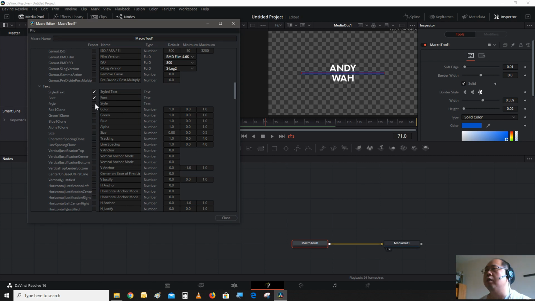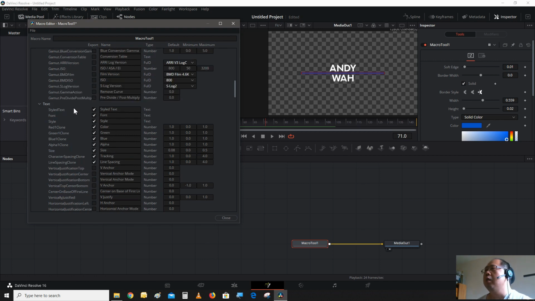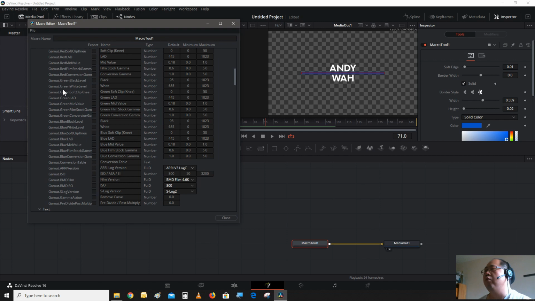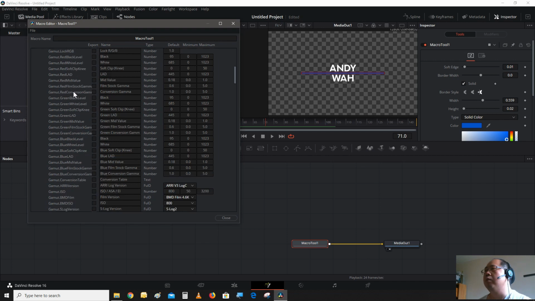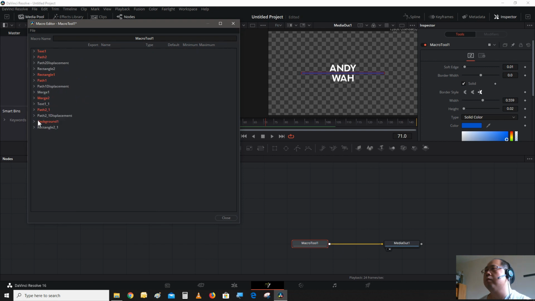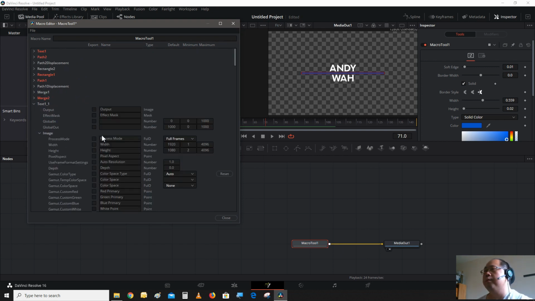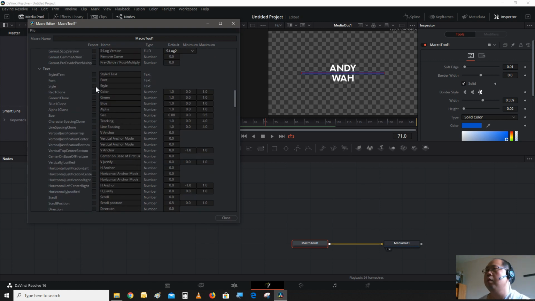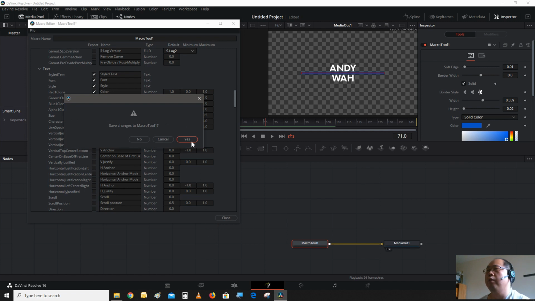And that's just the style, the font, the colors, size, tracking, all that good stuff you want on it. And let's also do the same for the other text box as well. And just add all these properties to it. Close. Save, yes.